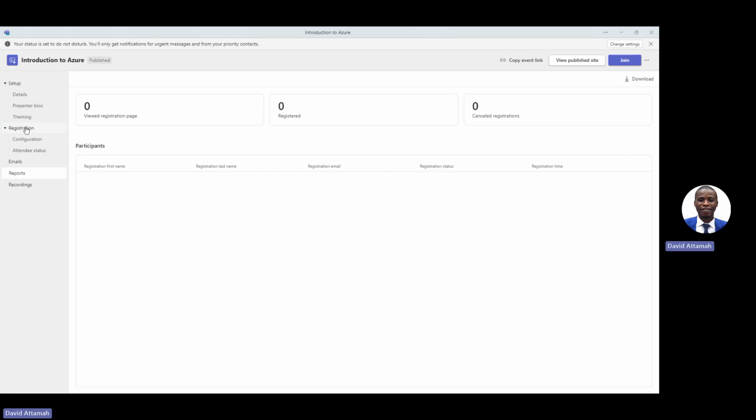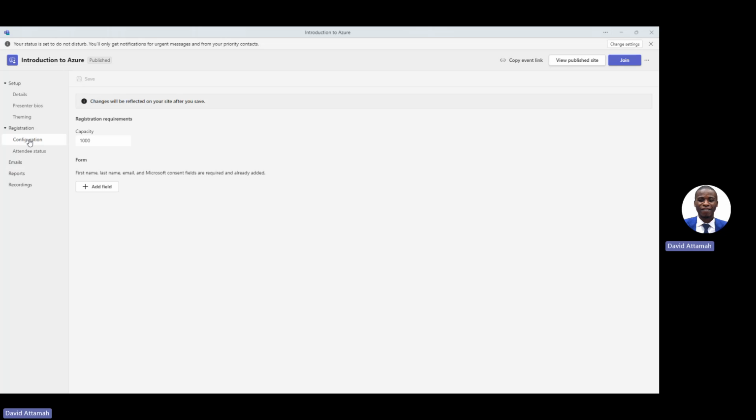All right. Here, under registration, we also have configuration. So here you can choose the capacity of people who you want to attend your event.